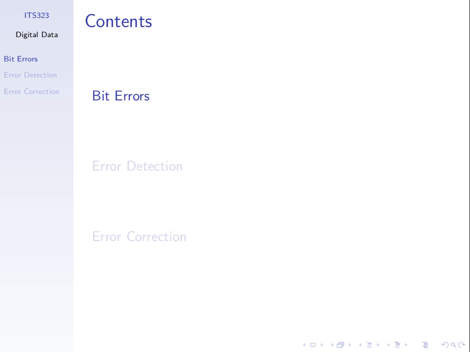What do we do if we detect errors? Resend. And that's what the next topic is going to cover, and we'll go through it in detail. So resend is one approach. I detect an error at the receiver, and I tell the transmitter, please send again. We'll cover that in detail.